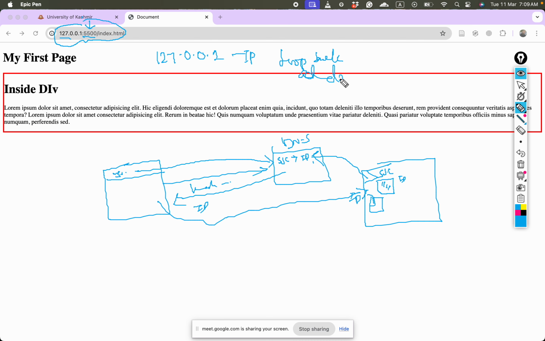It is called loopback, or we call it localhost. It actually means me, my computer. In IP terminology, it means my computer.